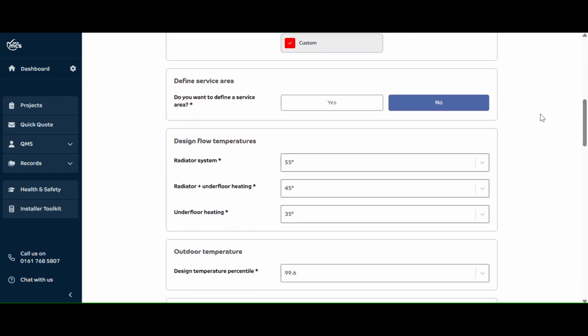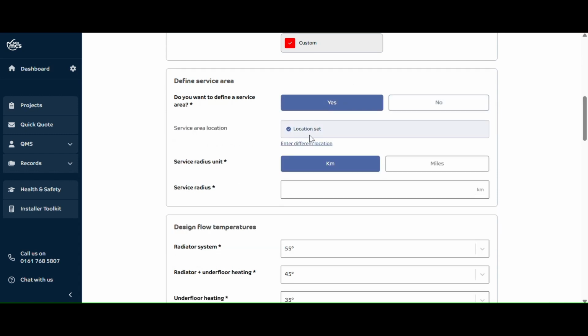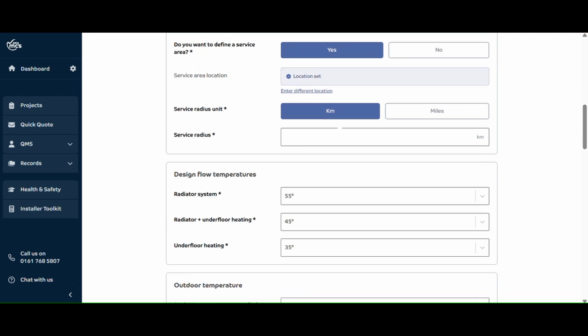You can then define a service area if you want to. If you don't, then it will let customers in any location get a quote. If you want to set an area, if you just click yes, it'll set your location based on your company address, and then you can choose either miles or kilometres on here and just type in the radius that you want to set. And then basically if a customer falls outside of this radius, it will just say we're not currently serving customers in your area.